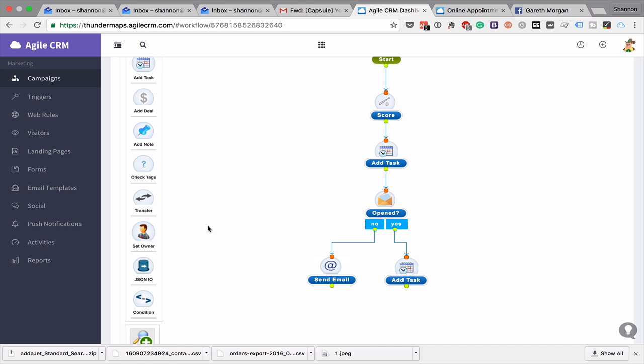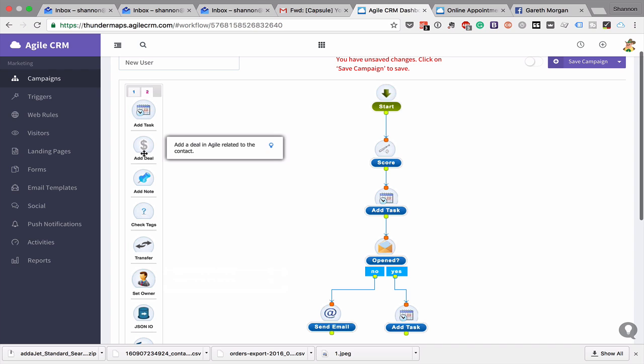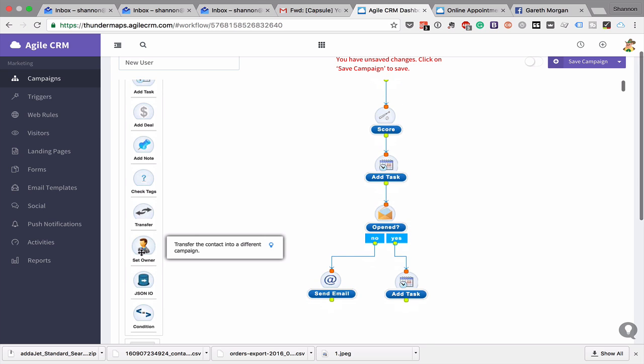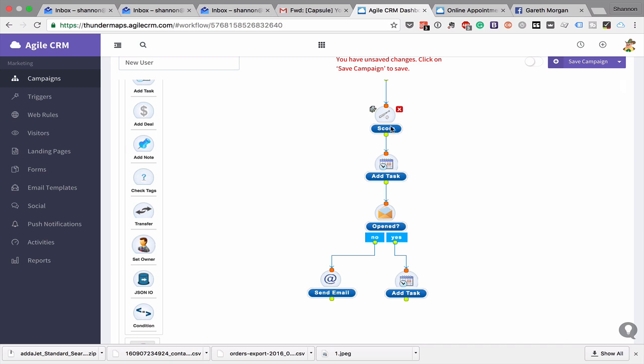Yeah, cool. There's a whole bunch of other stuff you can do here. You can set conditions. You can add a deal based on them filling out a form. You could transfer to another agent based on their lead score. So if they were to immediately sign up as a new user, we might put them in a pipework where Catherine deals with them.